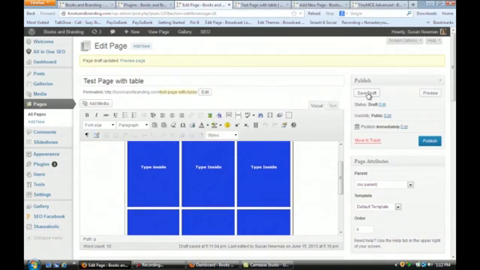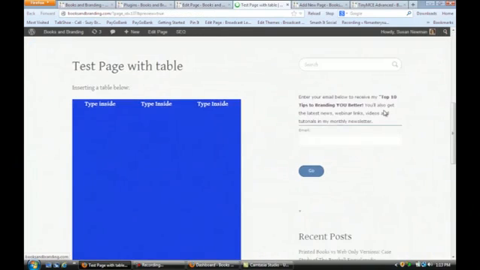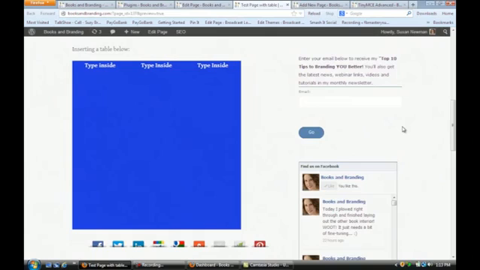Once you save it as a draft, you can then click on preview and you can see how your new table looks. And there's the start of our new table. Now obviously it needs styling, but that's how you set up a table and change the font, change the color, and you can put images in there too. You can set it up however you'd like.